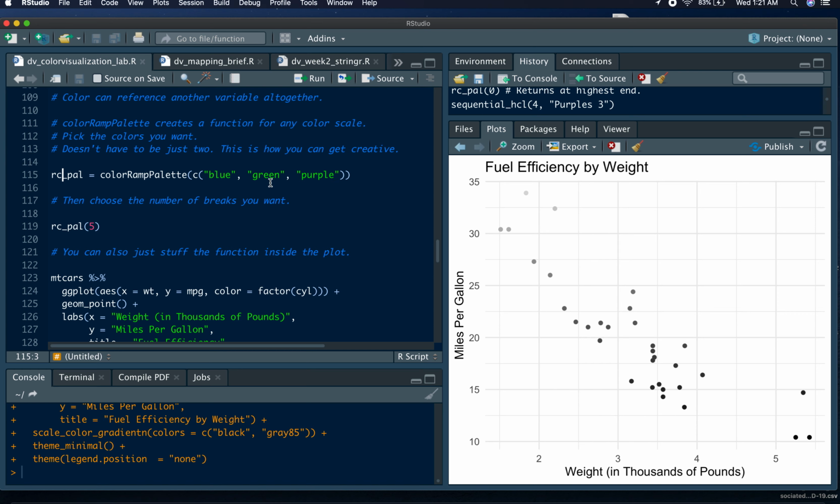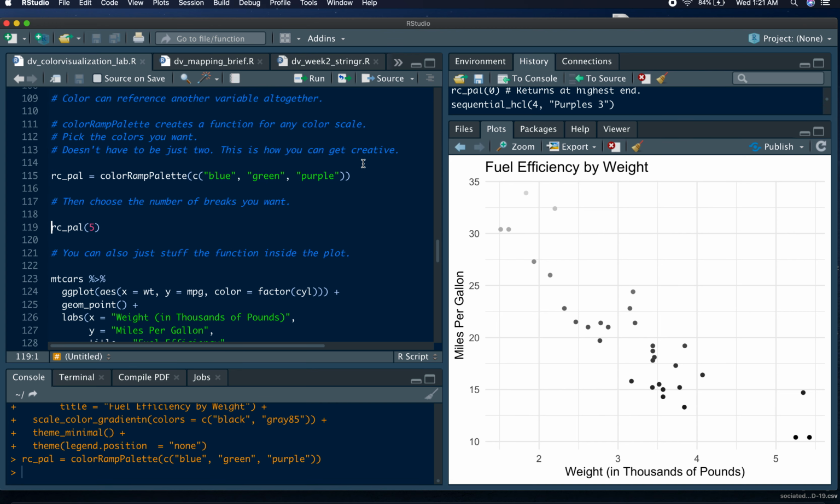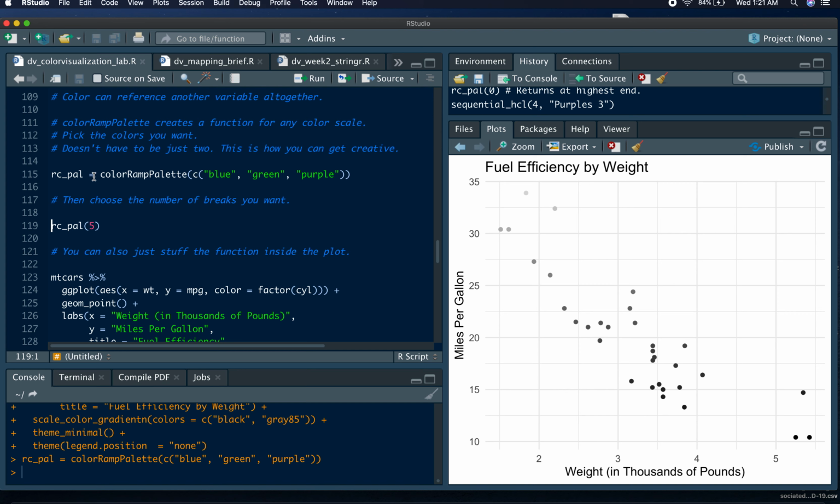I always want you to use hex codes, but in this case, I'm using just blue, green, purple just for illustration. So I can create this, and then this actually creates a function, rcpal. This equals is the same as the left-hand assignment operator, right? So the left arrow. Then it's actually a function now, and so it requires a number here.